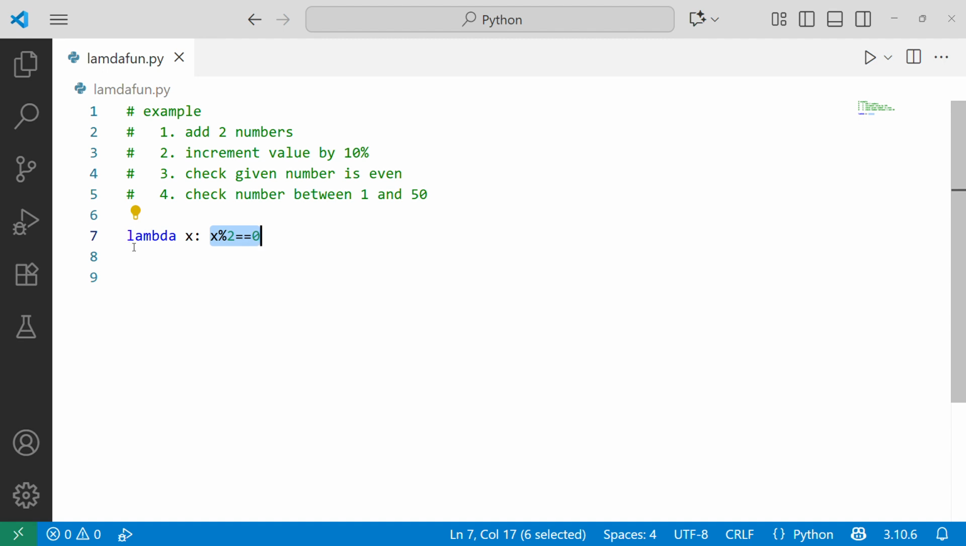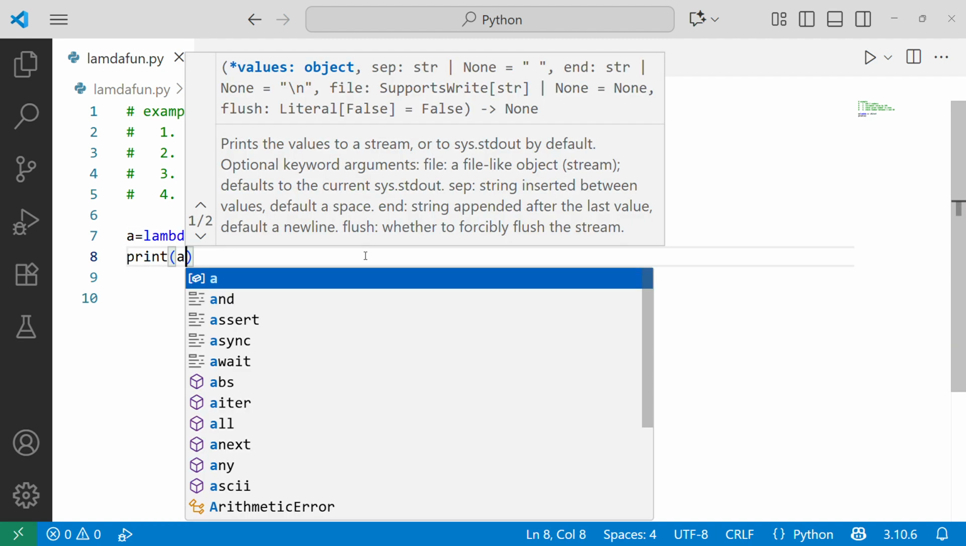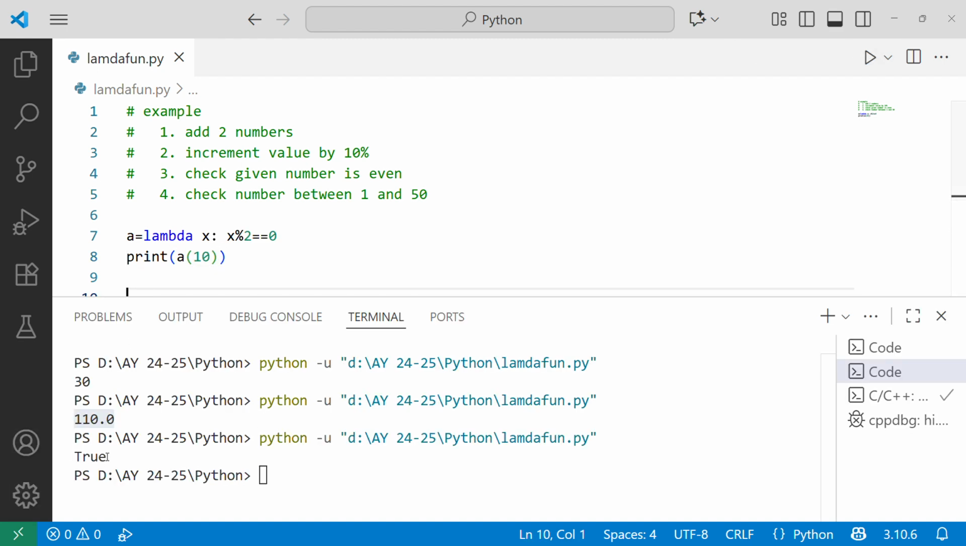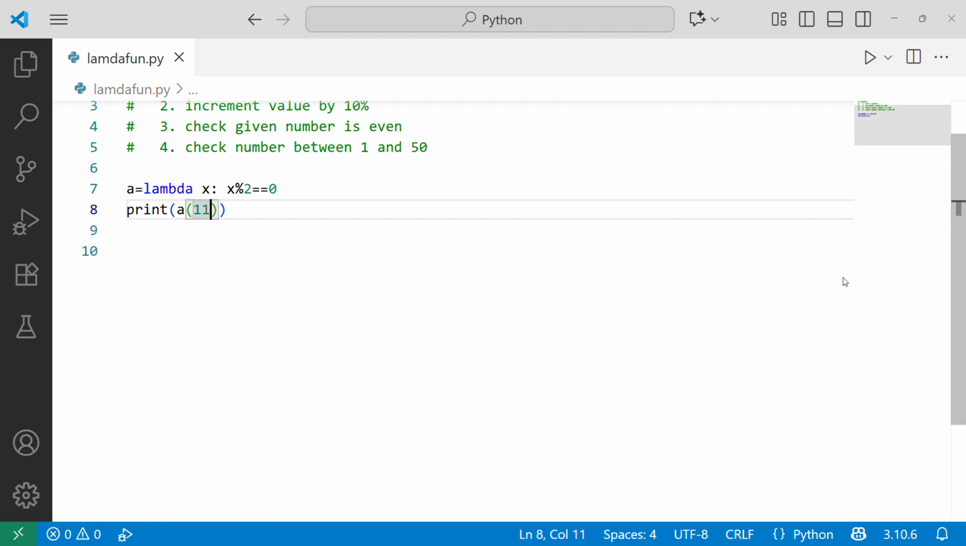So your lambda function will not give the value, it will give you the boolean answer, that is either true or false. Suppose I have written here a equal to, so what is the possible value of the a? It will be either true or false. Okay, so after that I will write down here print, and in the bracket I say a in bracket 10. So output should be true in this case. If I execute, output is true. Instead of that, suppose I have passed the 11 and if I execute the code, you are able to see output is false.